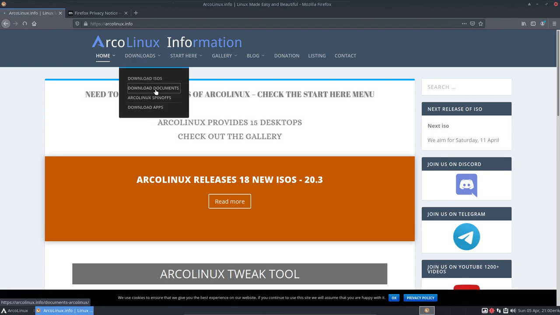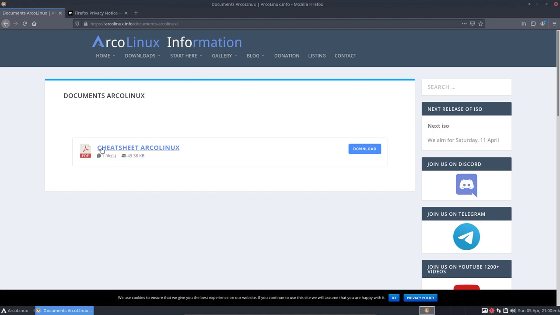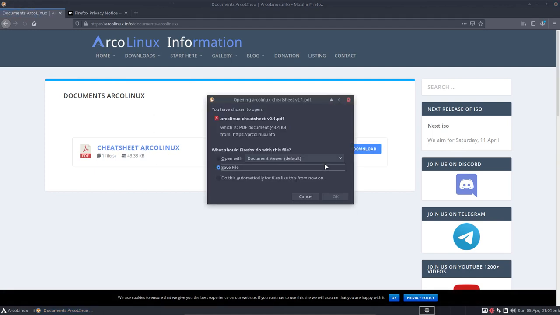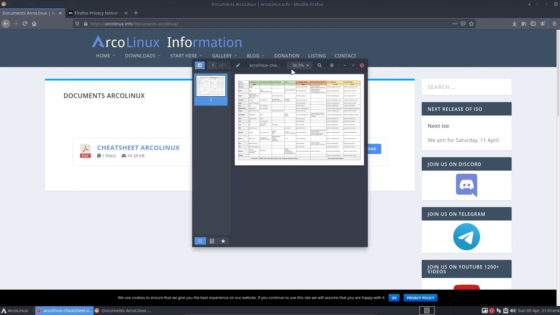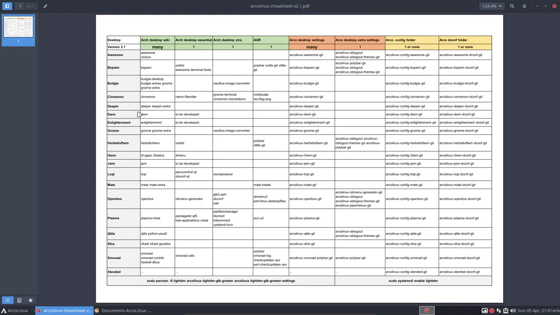cheat sheet, right? So the documents, there is a document you can download which is going to give you an overview of all the possibilities that you have. So you can have a look. How do I install BSPWM? You type in sudo pacman -S, that one, sudo pacman -S, that one, and so on, right? Until you end it here.